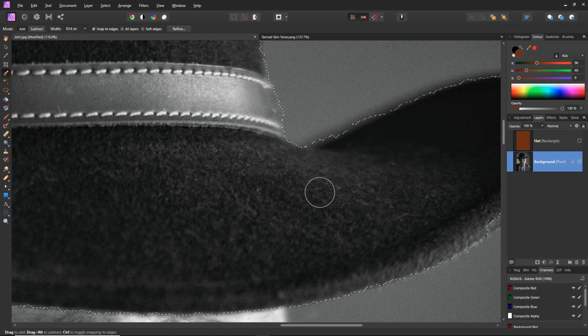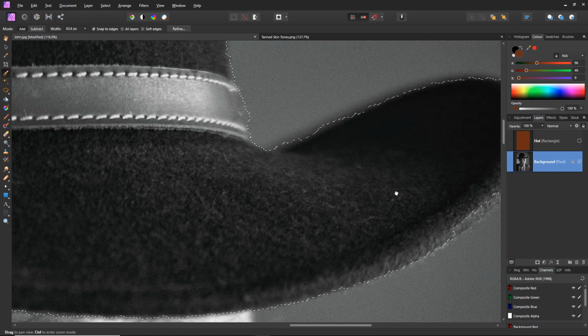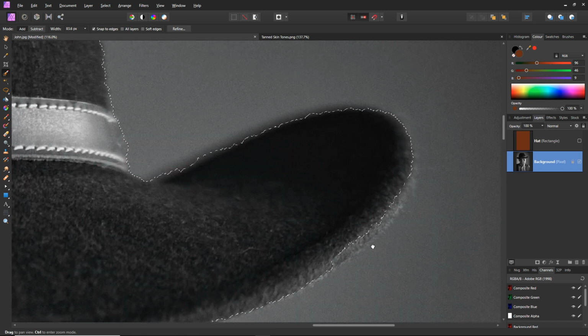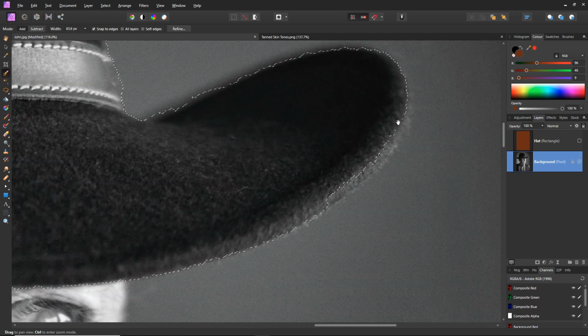Now if I press the space bar, you can see the cursor turns into a hand, and keeping my finger on the space bar, I can now left click and drag around my image. I can drag up, down, left, right. And you can see here there's a little bit of John's hat we've missed. So making sure we're not pressing the Alt key this time, just a left click on our mouse, we can select that area of hat.